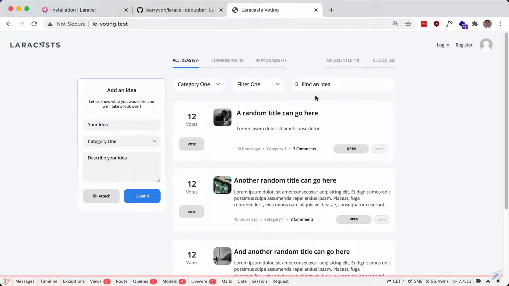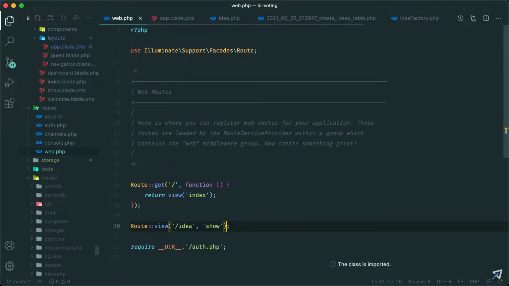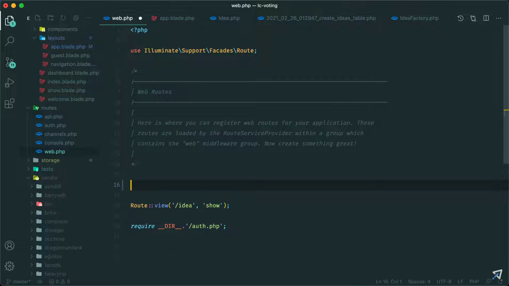So we have this view here. Let's replace this with the dynamic data from the database. So let's start with the routes file. And we no longer need this because we're going to use a controller now. So let's get rid of this.